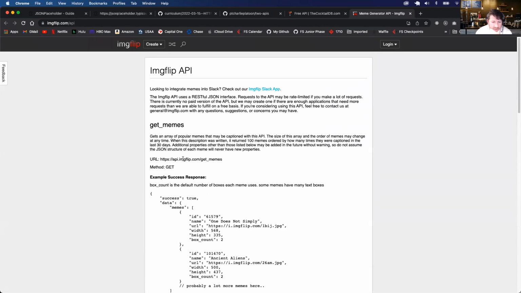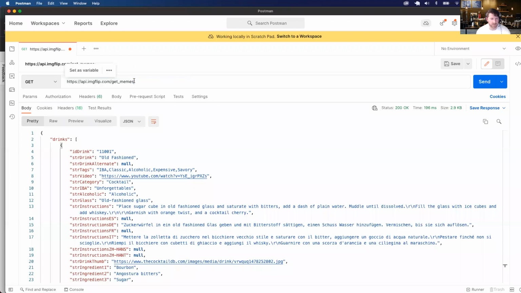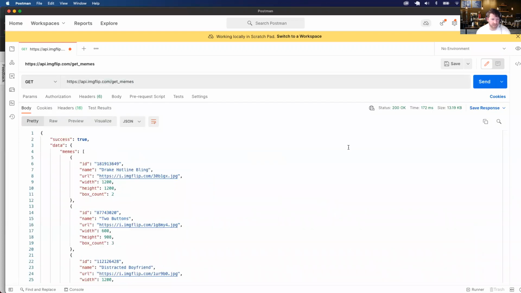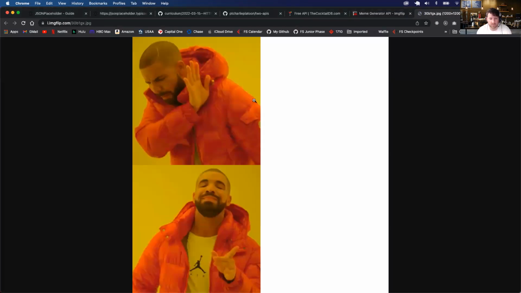So here I can do get memes and run that, do a get request. Success, data. Every API will respond in a different way, depending on however their developers want that API to respond. So you got Drake hot dog bling. I can actually look at that if I wanted to.